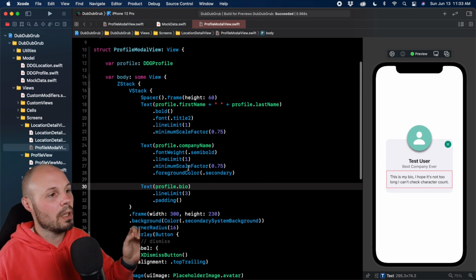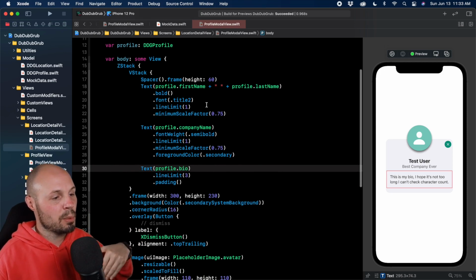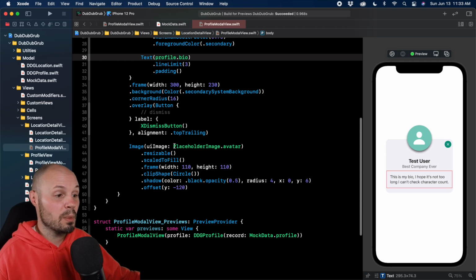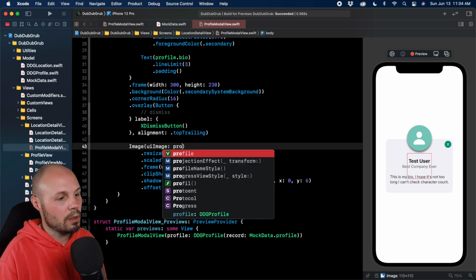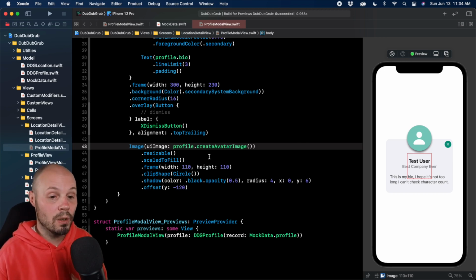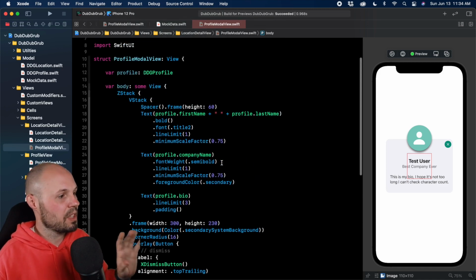So now we have plugged in our data, our DDGProfile, with all the stuff, right? Nothing is hard-coded with the exception of our avatar, profile.createAvatarImage, because remember, if our profile's avatar CKAsset is nil, we're automatically going to the placeholder that you see here. However, if we have the CKAsset, we'll populate the real image. Okay, so our profile modal UI is essentially done.